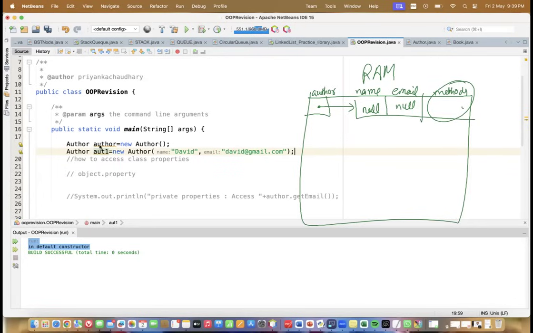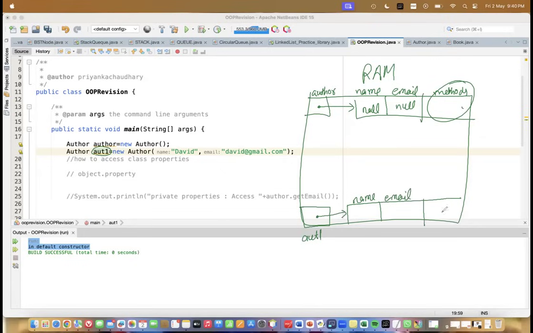So you can see AUT1 is also created in memory. AUT1 is another object. Once it is created in memory, it will have its own copy of name, its own copy of email, and methods.